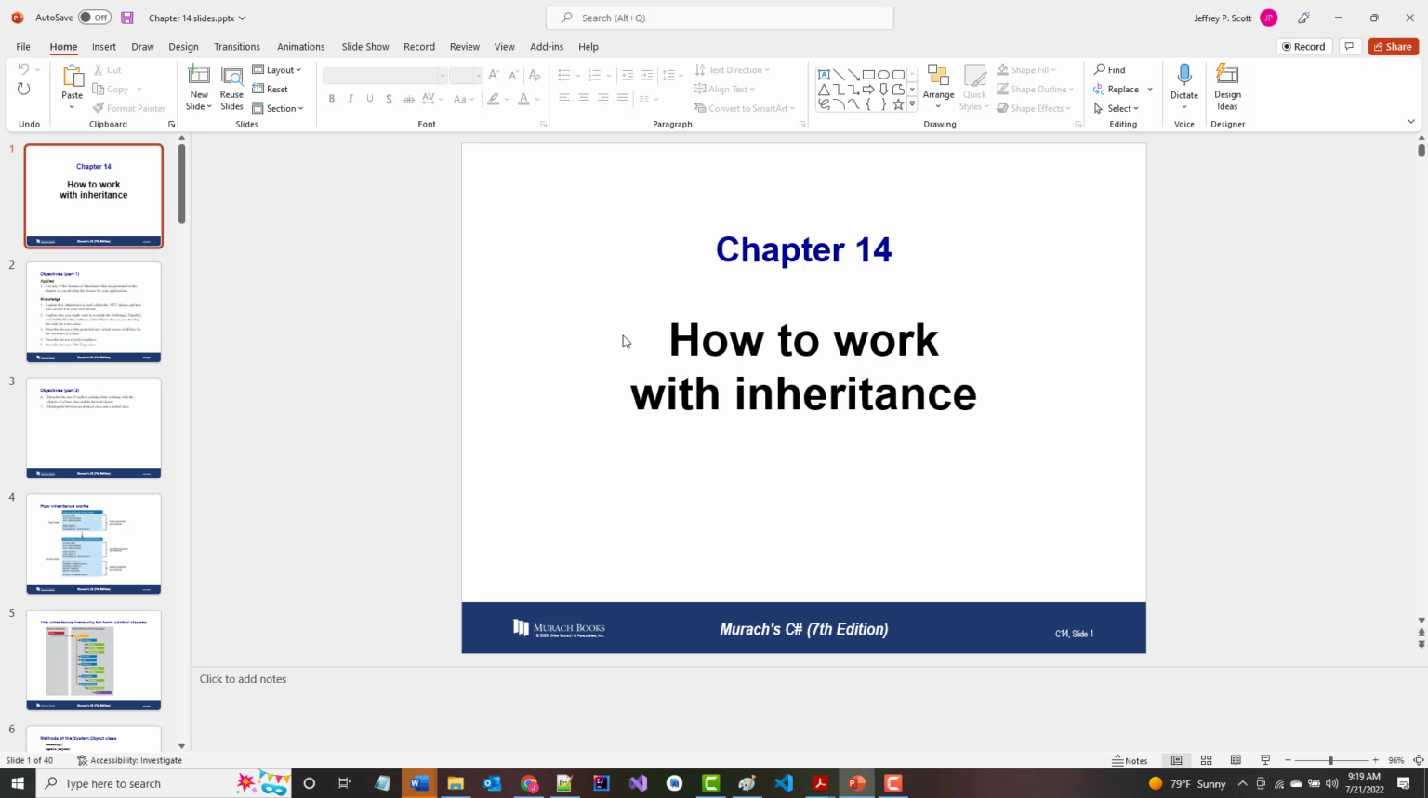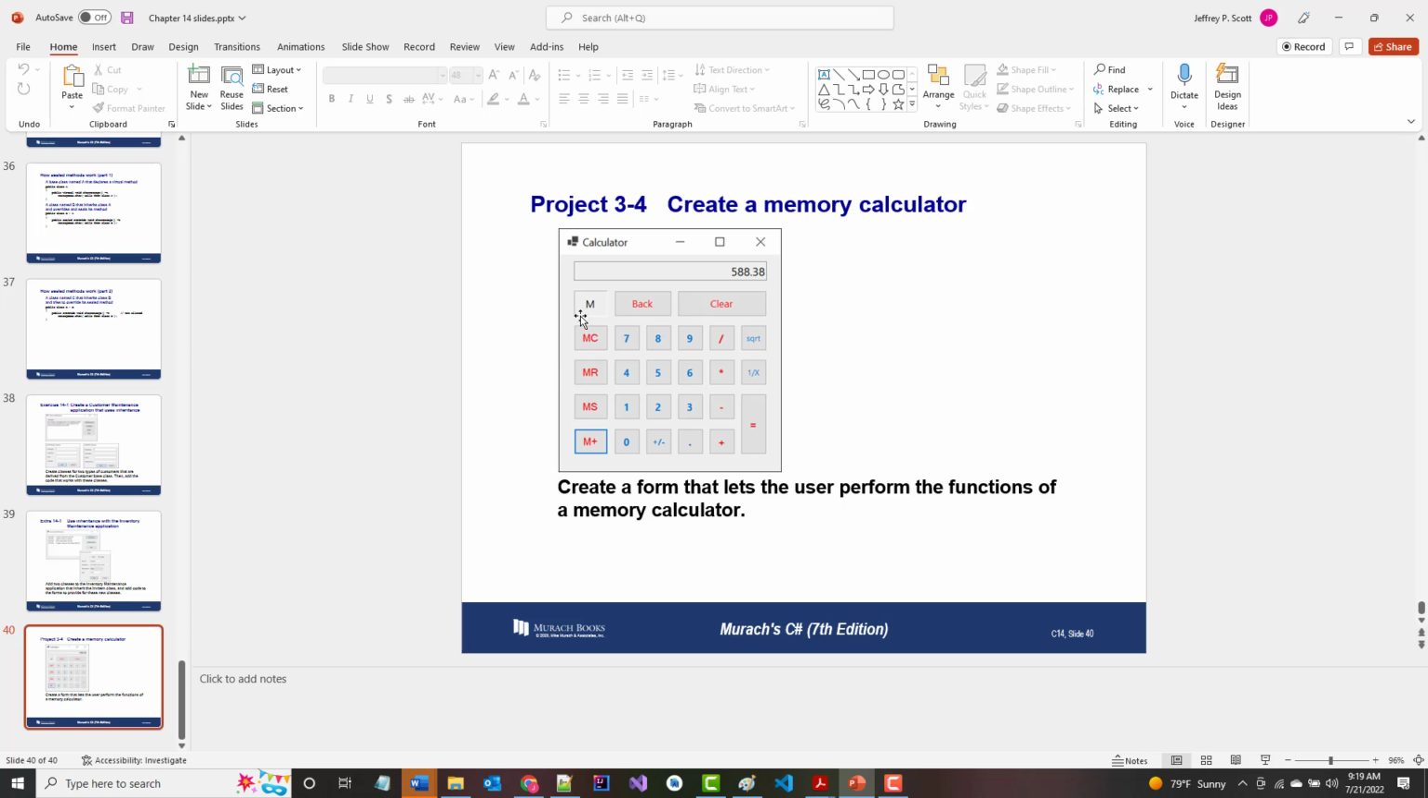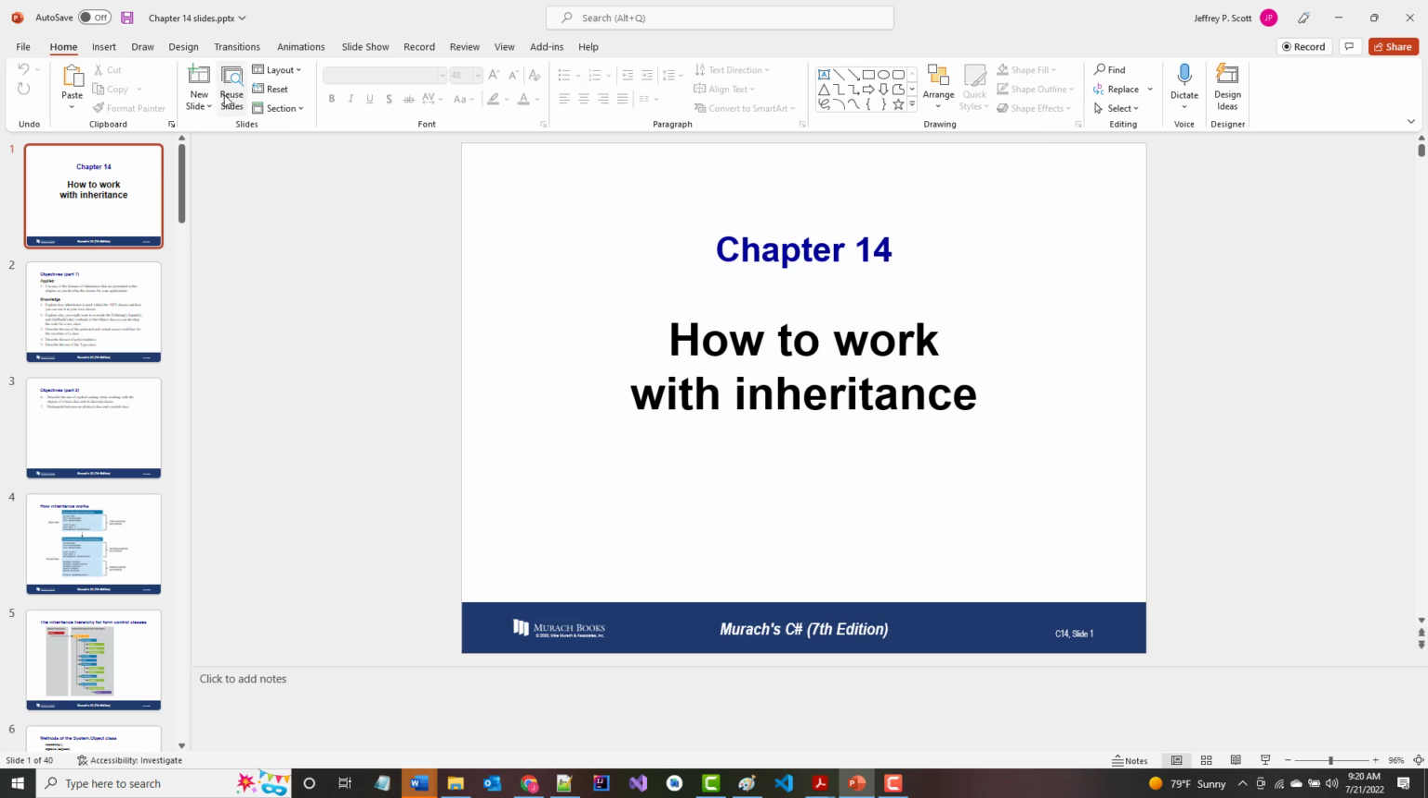At the end of this chapter, we will add memory functionality to our calculator, by adding a memory class, and I'll wait on that until we get to that point. So, how to work with inheritance.